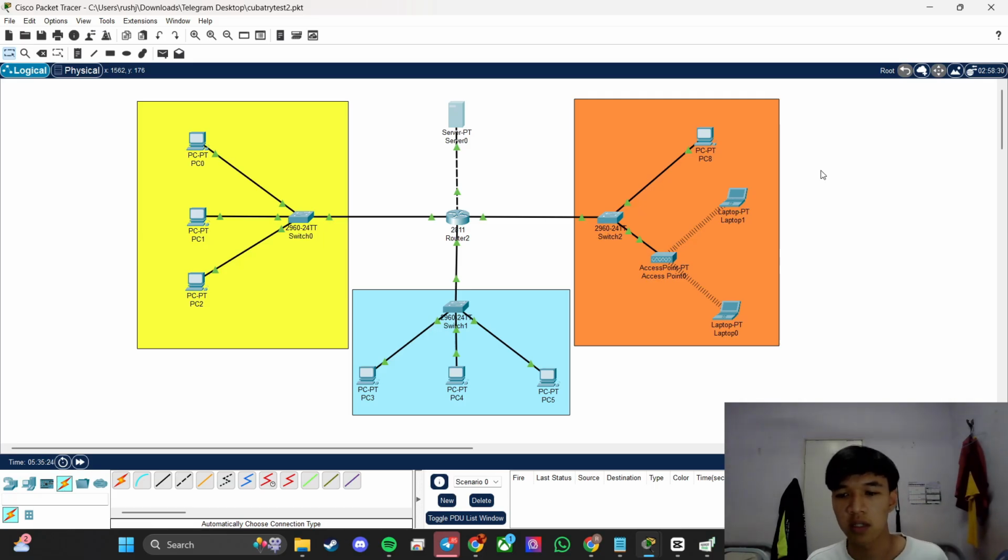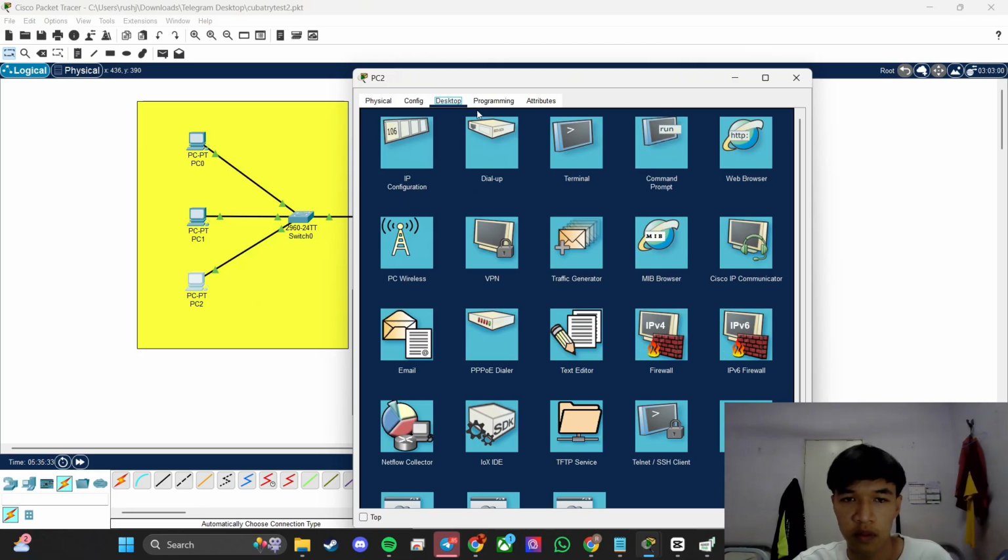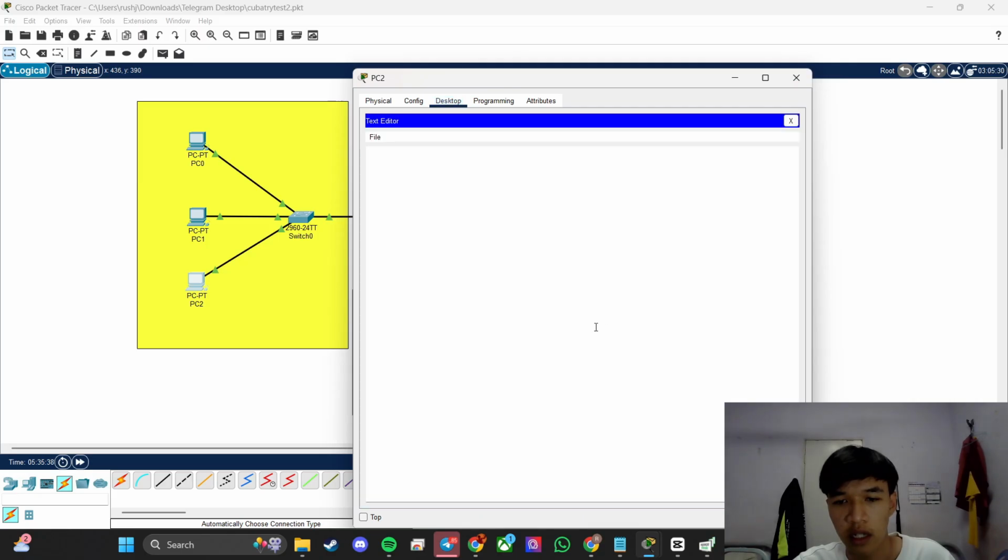Okay, now we're gonna simulate the file transfer protocol. For example, I will pick PC2. First, we're gonna go to the text editor, and we can put any message that we want. For example, hi you. And now press Ctrl S for save.